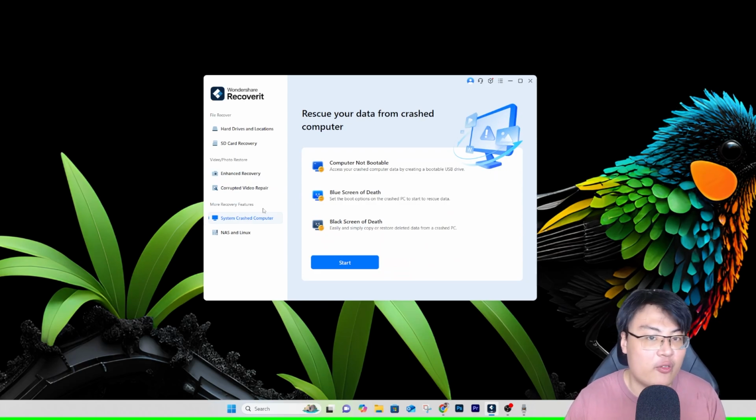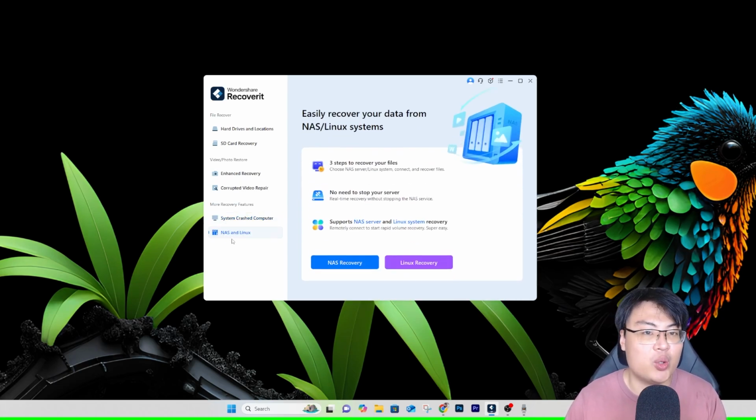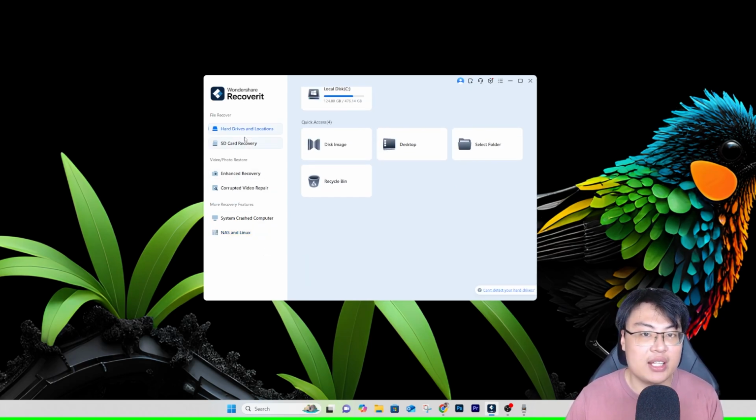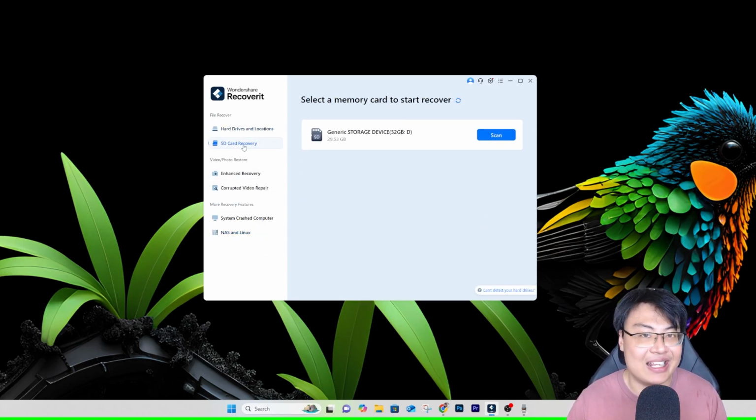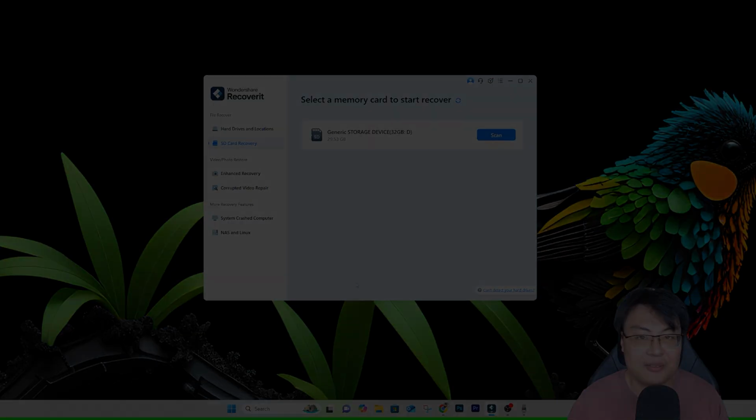Alright, and you can recover from a crashed computer as well, either from a failed Windows update or blue screen of death or whatever. And you can also recover from your NAS storage or Linux system if you ever need to do that. So yeah, this thing has so many options and features that you can use. And with all these additional features, it's way better than any other software out there.